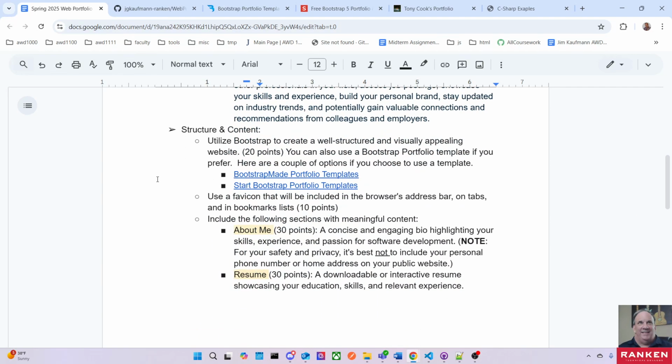Okay, next, structure and content. We're starting to get more experience with Bootstrap, so I suggest you create your own website, but it's okay if you really want to use a template. Some of these templates out there are pretty nice. If you want to use templates that are already created, here's a couple of websites that I just dropped in here.